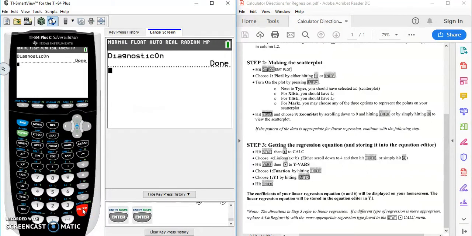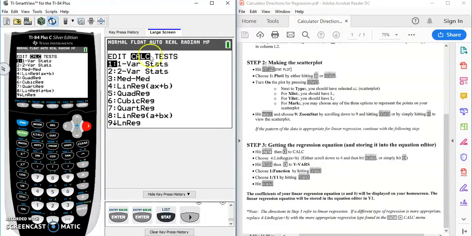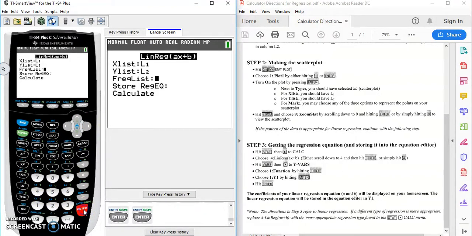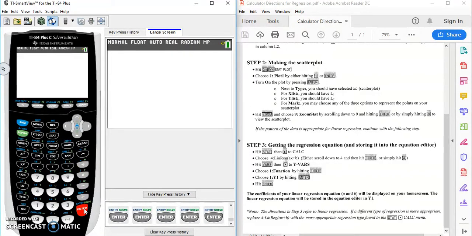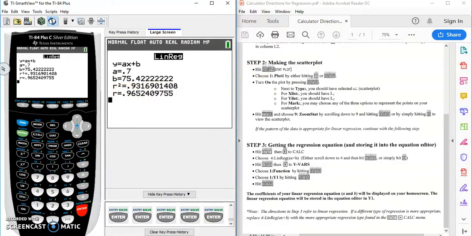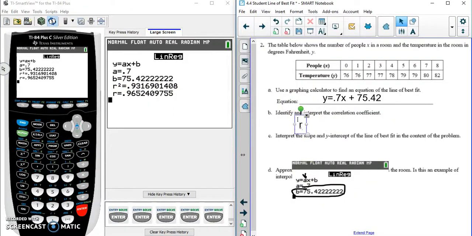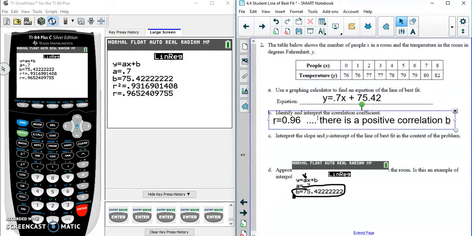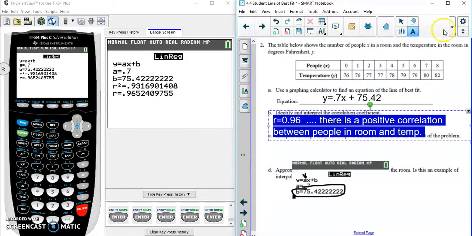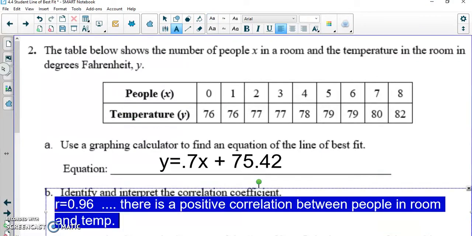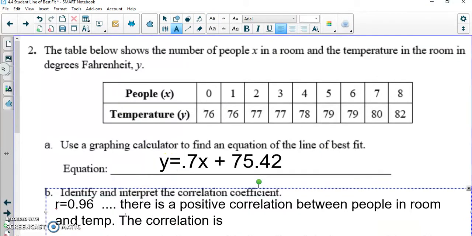So my diagnostics are on. Now when I go back and calculate my line of best fit using that linear regression tool, my calculator will also include the R value for me. I want to use R and not R squared, and my R value is 0.96. As we were talking about before, to interpret that, what does that tell me? Well, this tells me two things. It's a positive number, so there is a positive correlation between people in the room and temperature. And then the second thing, the value of that, the number 0.96, is a strong correlation. So the correlation is strong.